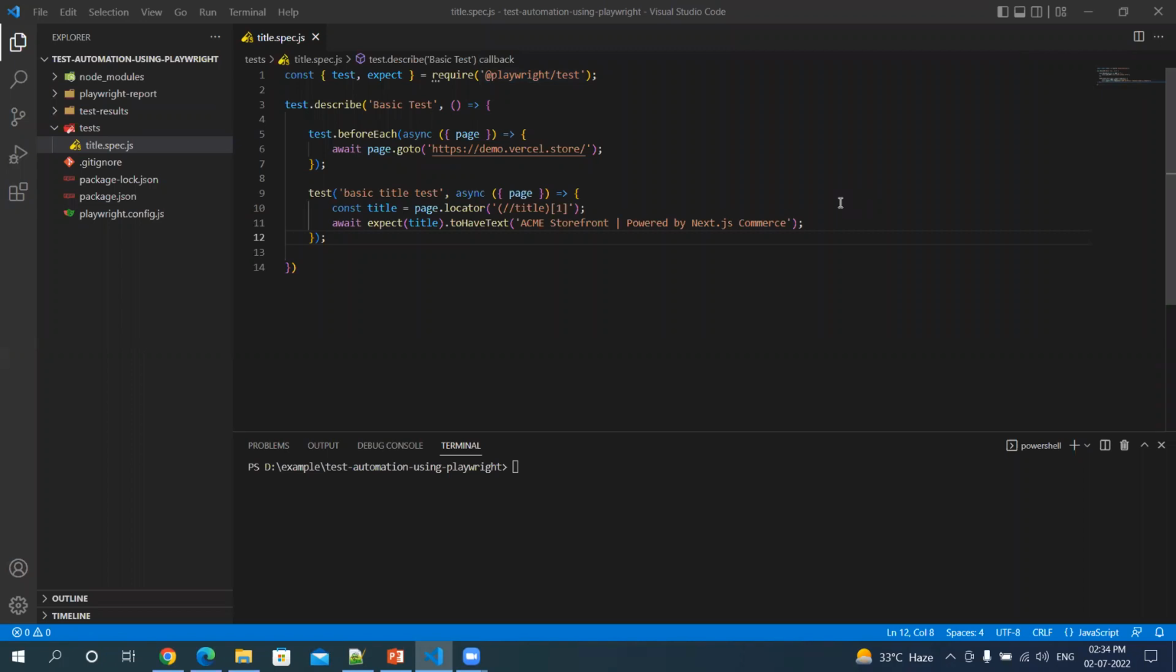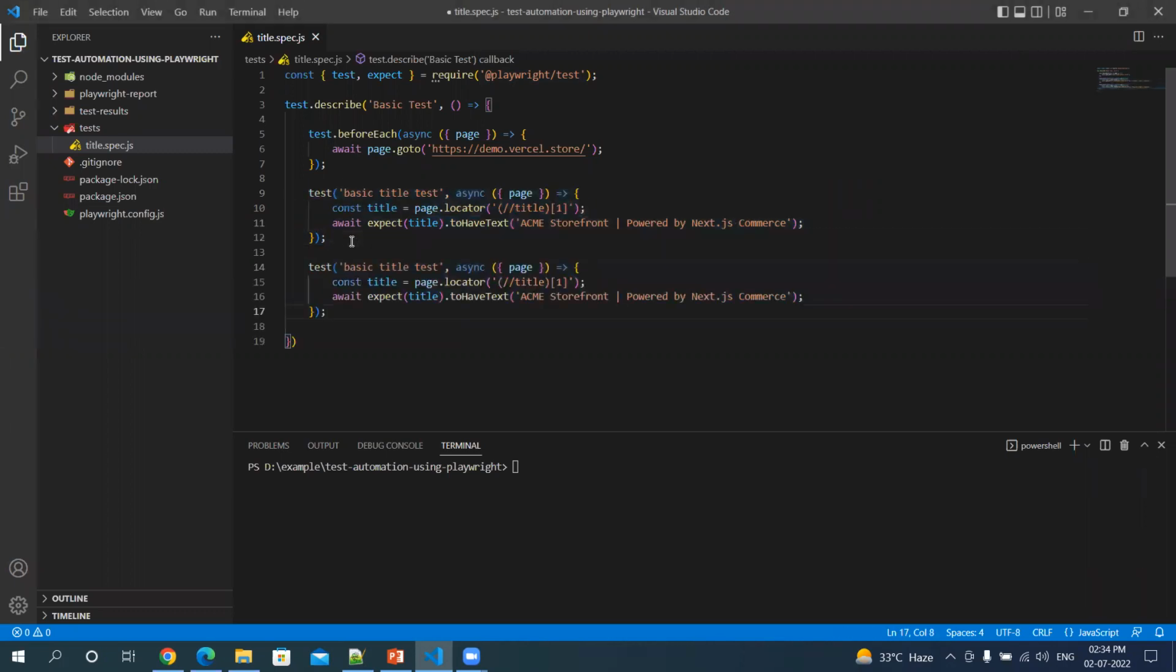Today we will be looking into the annotation feature of Playwright. So let me quickly copy this test and duplicate it.